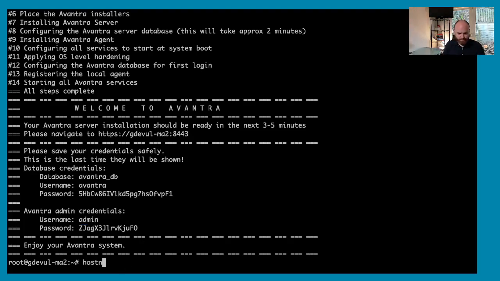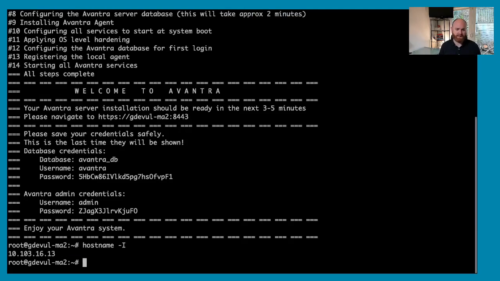So now, what I'm going to do here is just a hostname -i, just to get myself the IP address of the system that we're working on. And it takes about 2 to 4 minutes, maybe 3 to 5 minutes, depending on your system, for the system to come up for the first time.